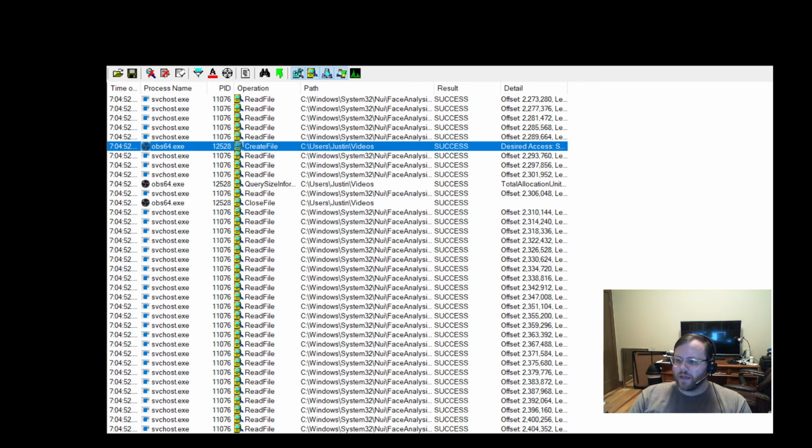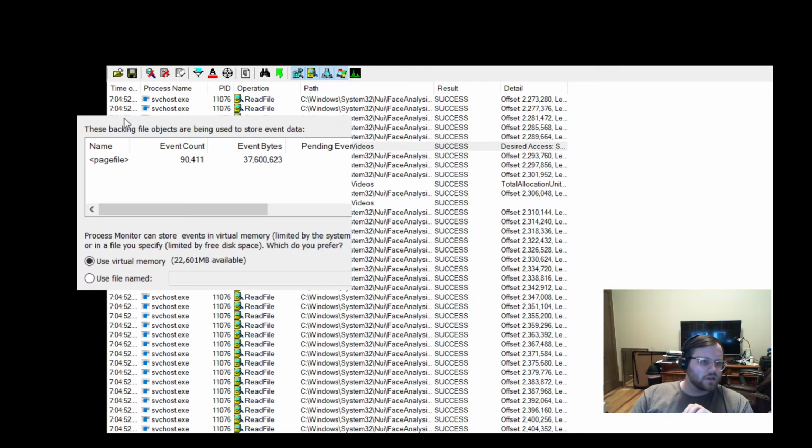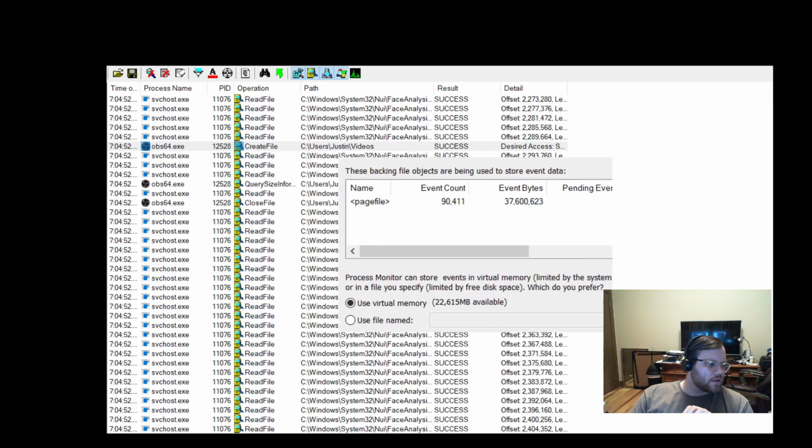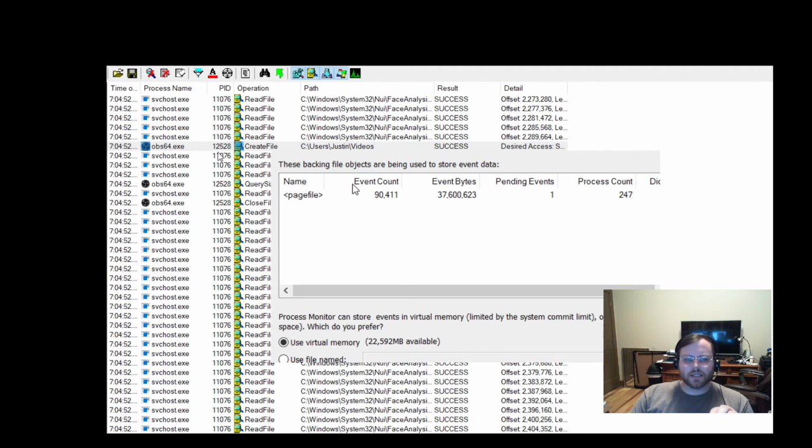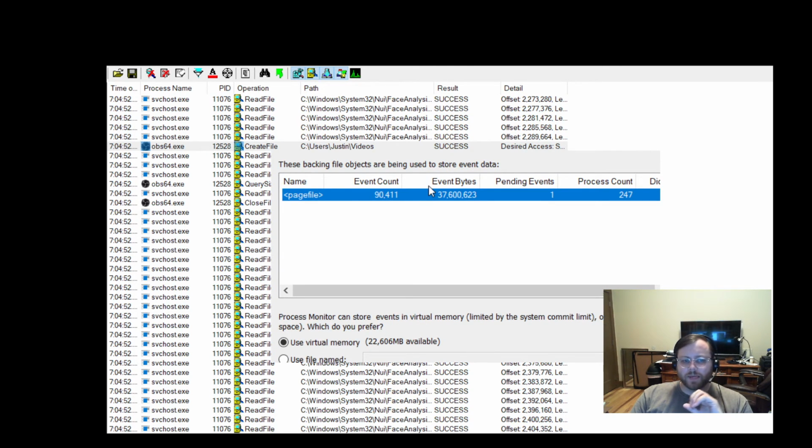And then there's another thing I wanted to show you guys. It's called backing files. Let me see if I can get this thing to play nice. When you go here under backing files, somebody in the chat, can you guys see that box that popped up? Okay, cool. In the backing files, it tells you that it's using a page file. It tells you how much space it's taking up. So I'm taking up roughly right over 37. I have 37 megs available, it looks like. It tells me all kinds of information. And it says it's using my virtual memory.